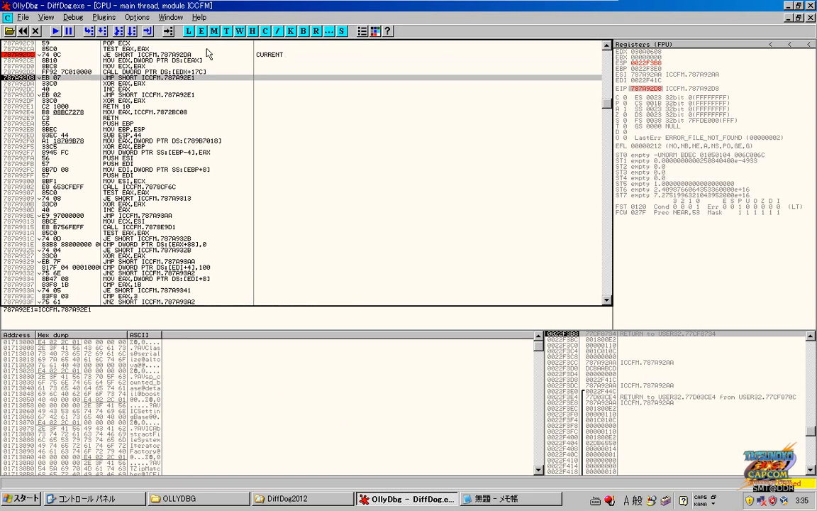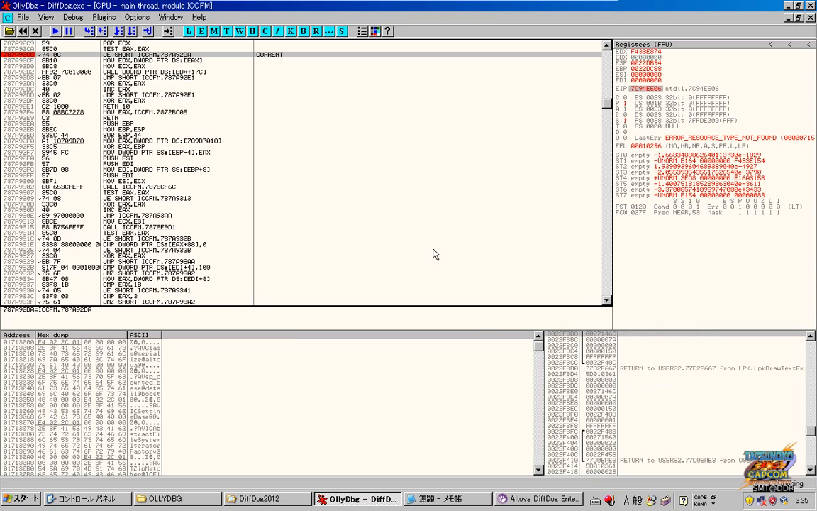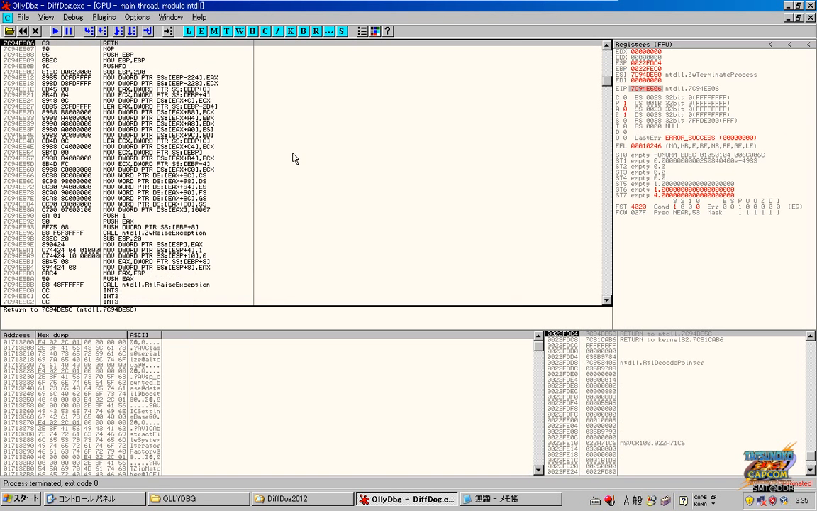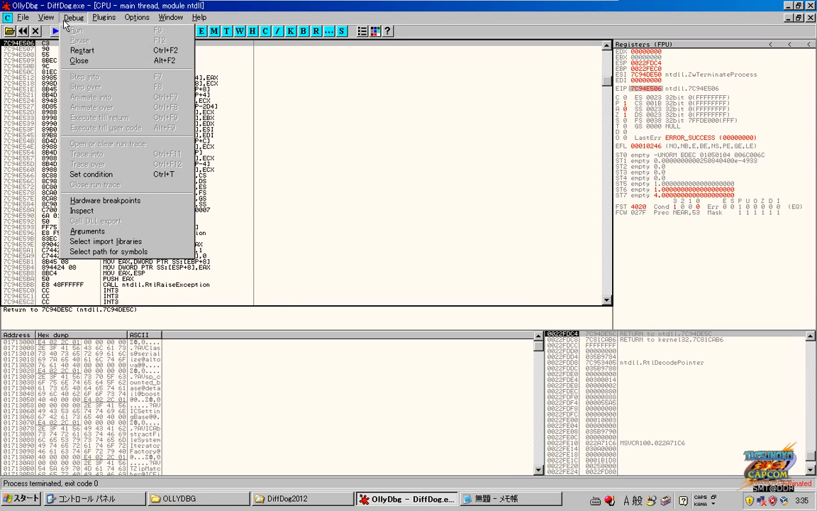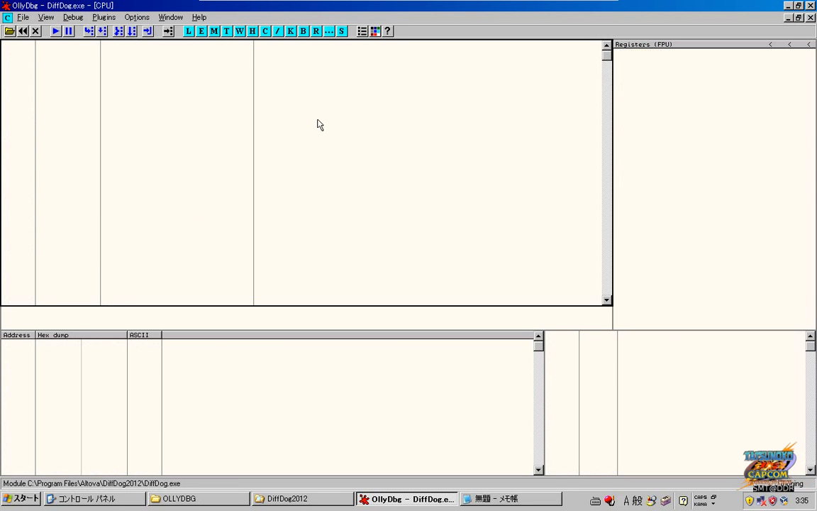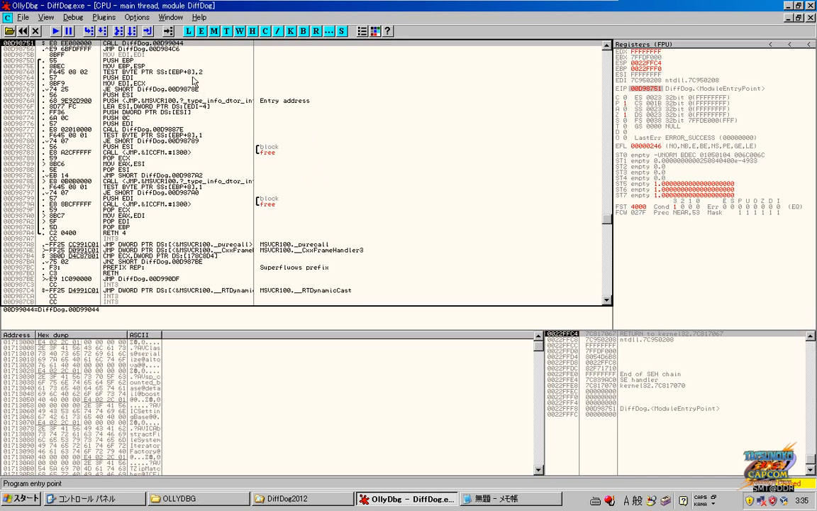Let's see here. So we said we're going to jump here, right? We put that breakpoint. So we need to just start this program over again and move to that place. And let's see. Restart the program. Restart. Okay.